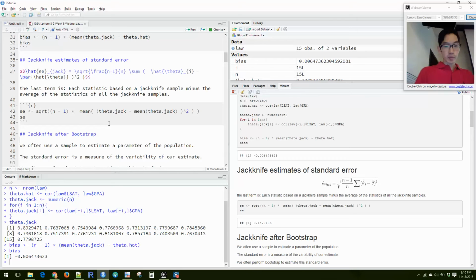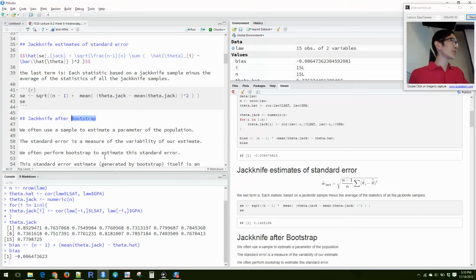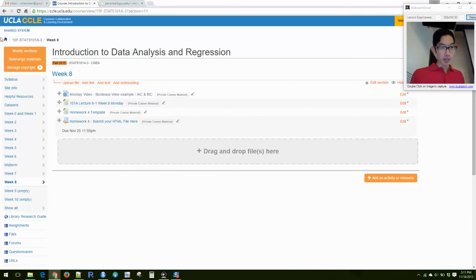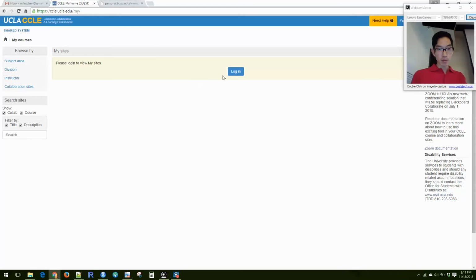Oh, there were some questions about how this works, because it just seems like there's no way this method could work. So I posted a couple of papers on CCLE.